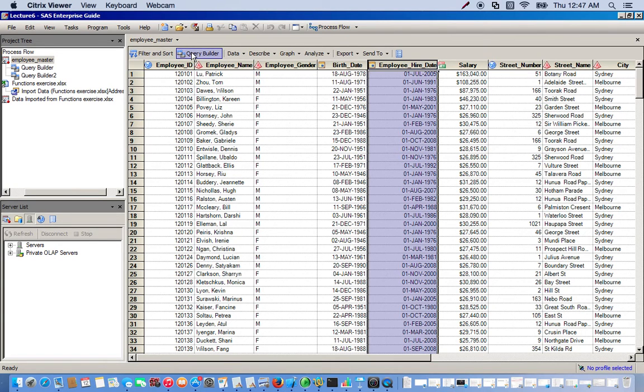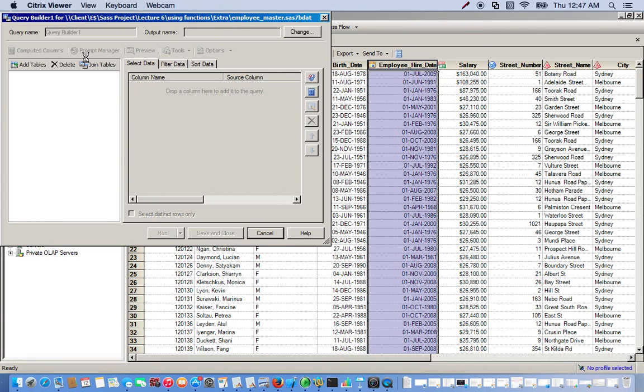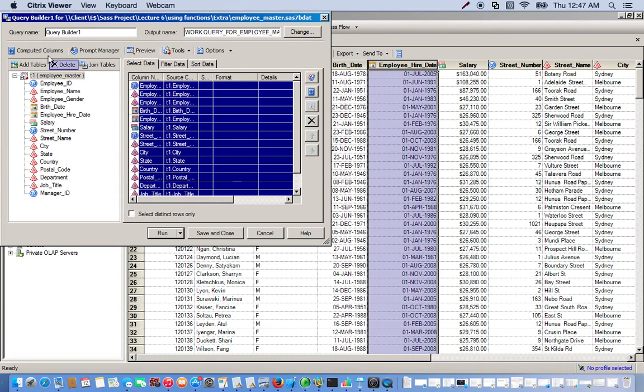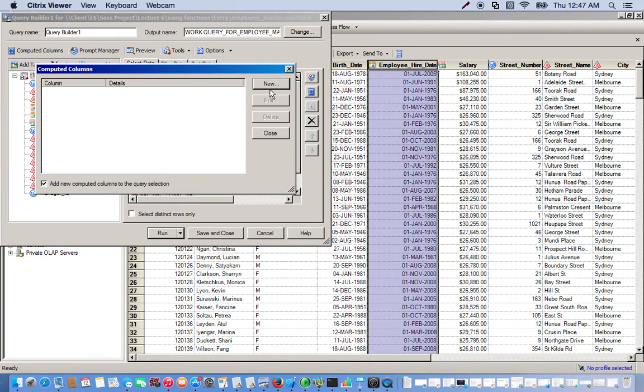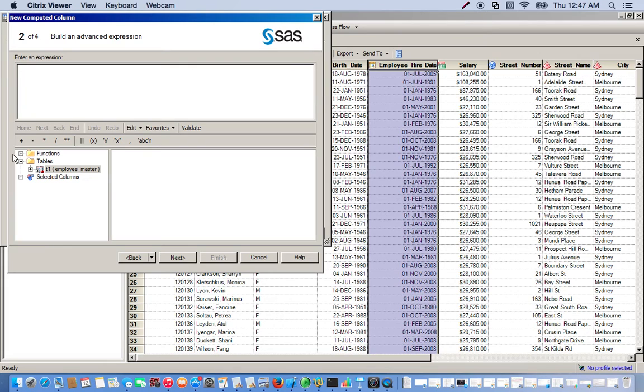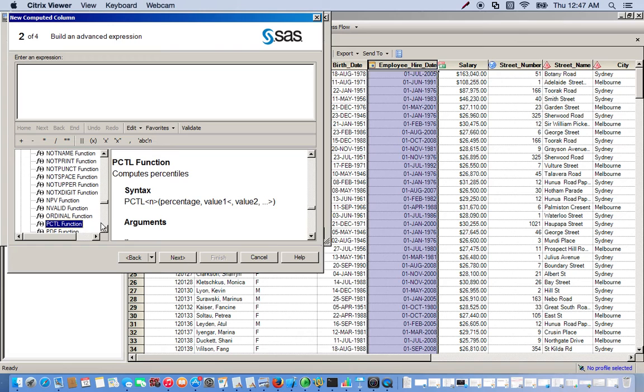So we're going to use the advanced expressions in the query builder. So we click on query builder. We can move all of our variables over since we want them all. And we go to computed columns. Do new. Advanced expression. Next. And we go to our functions. Now to convert numeric to character values, we're going to use the put function. So just scroll down to it, and then we find the put function, and just double click it.